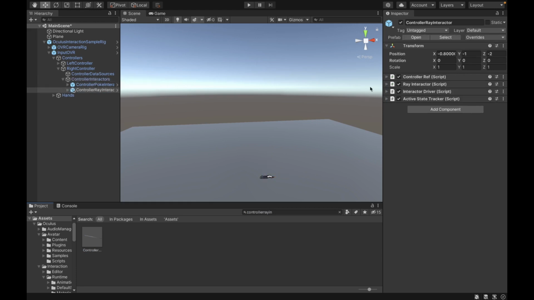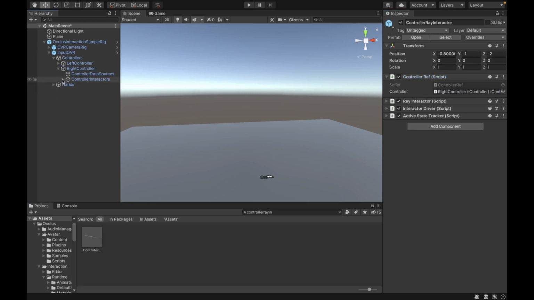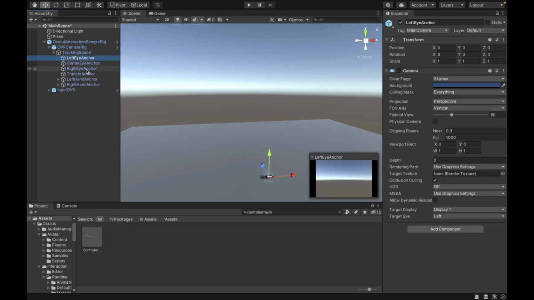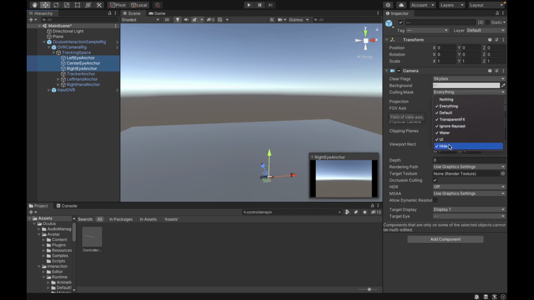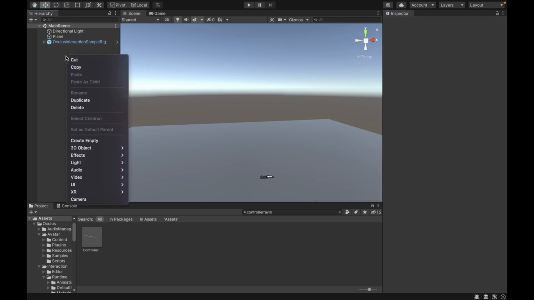And then from there, we want to go ahead and open the controller ref on it and drag the right controller into the controller slot. Now we want to go to all left, center, and right eye anchors. And then we want to remove hide from the culling mask. And then we're done with this, and we can move on to the next thing.